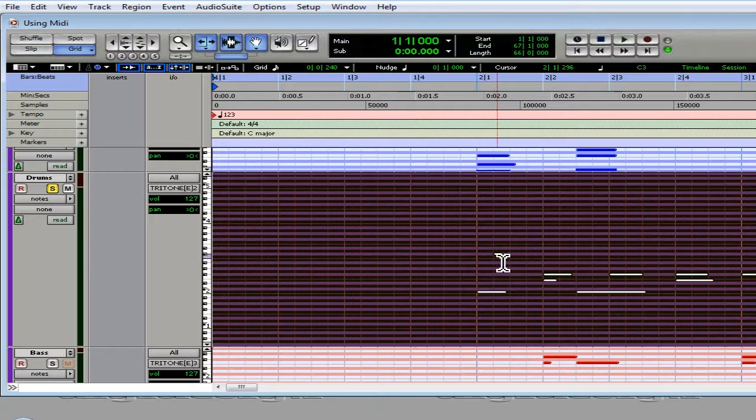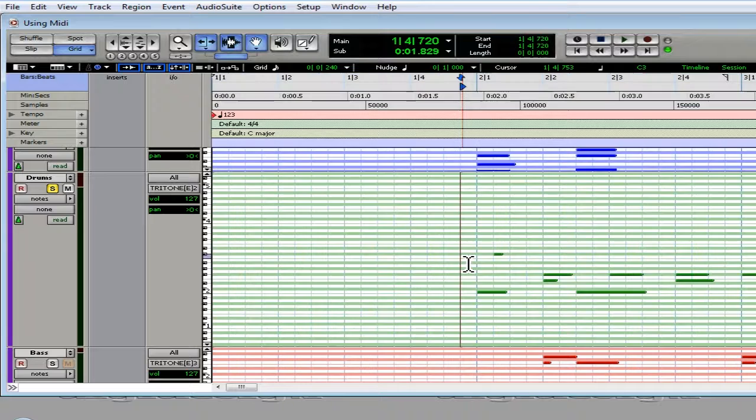Notice that the crash didn't move to here. The crash is still off. And that's a point I want to make about quantizing your events. It's not an end-all be-all. All right, you'll have to play it back. It'll correct a lot of the mistakes. It'll nudge the notes slightly to where they should be, but it's not perfect.